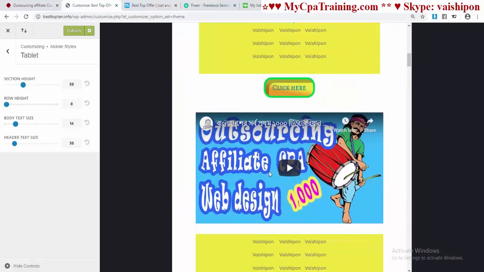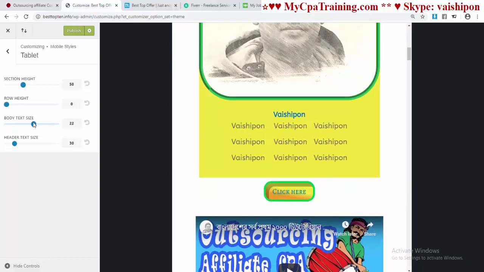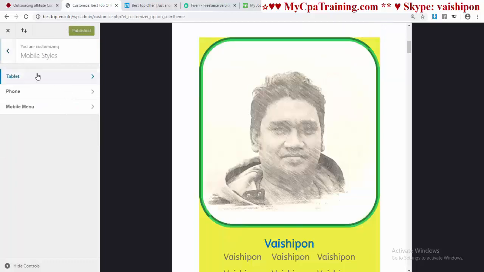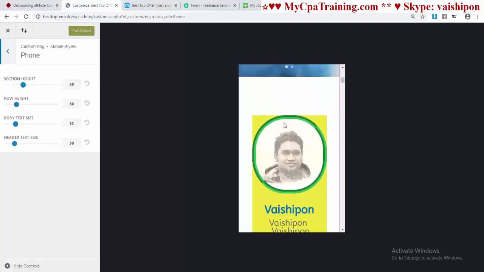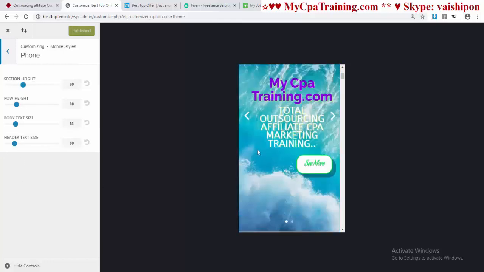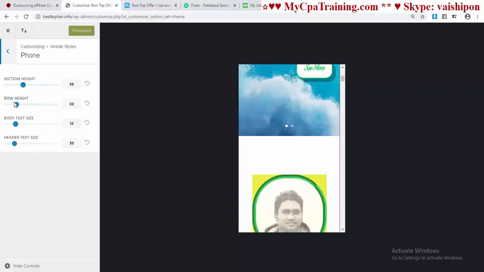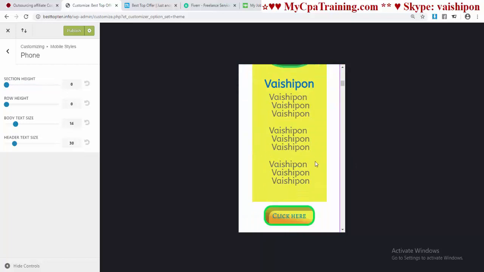Body text size, you can control body text size from here. Header text size, you can control header text size. Publish. I am going back. Phone settings, and here are the phone settings. You can control everything from here. Suppose we can control section height, row height. We can decrease row height, we can decrease section height, and I think it's okay.